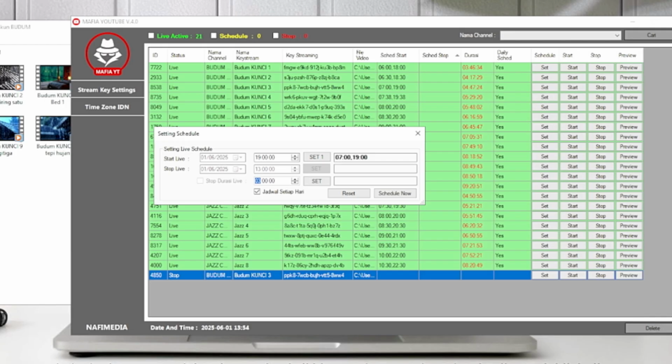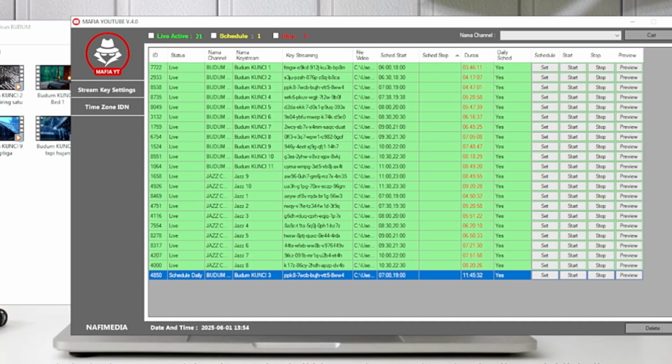So we can set the duration here, how long it will be live stream. It's gonna be 11, 45, 32. It's up to you how long the duration you want. So we can put schedule now. Okay, it's done. So you can see here the schedule start on 7 in the morning and 7 in the evening. This is the duration.